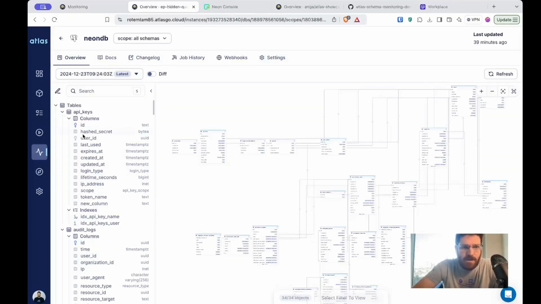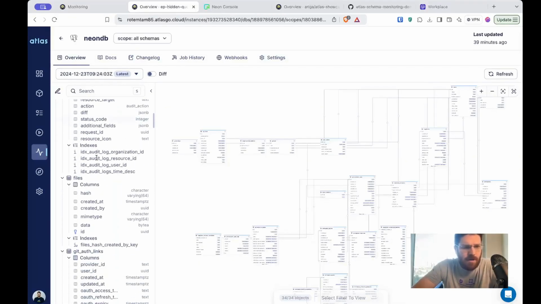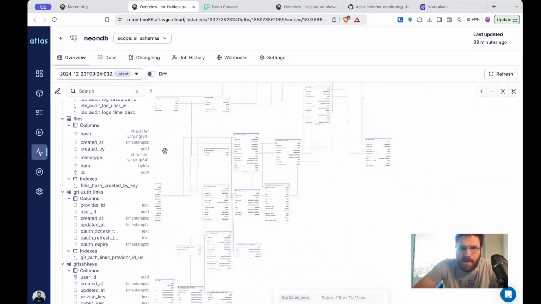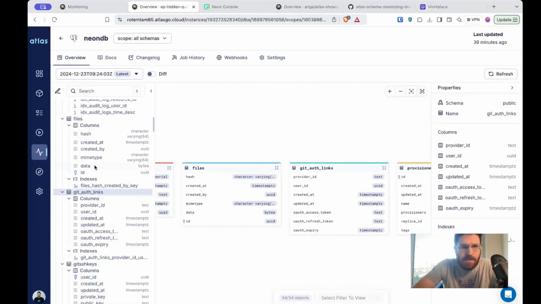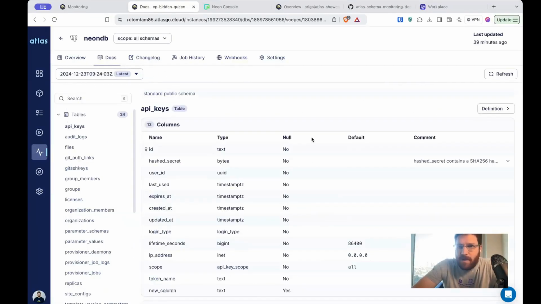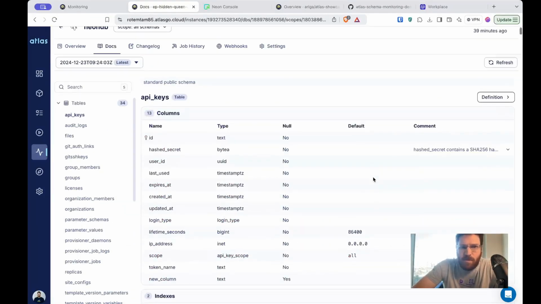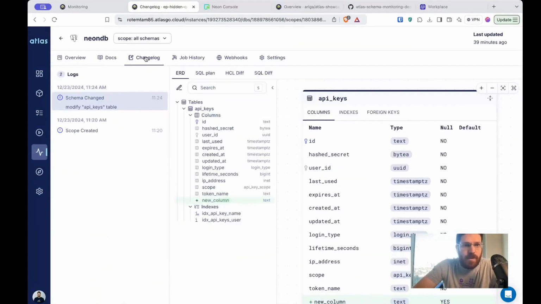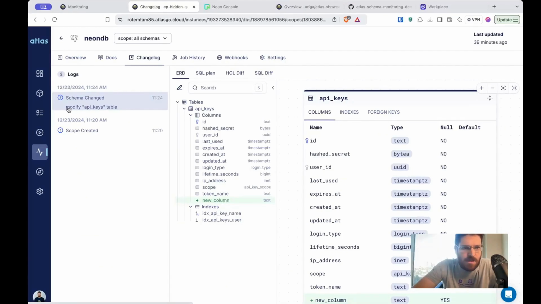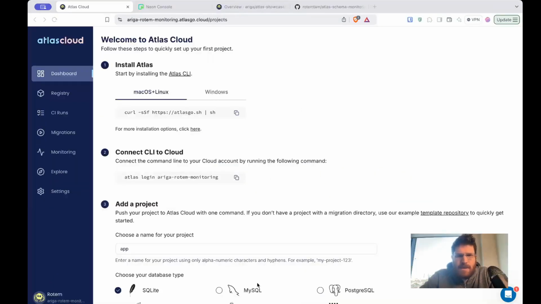So with schema monitoring, you get automatic entity relation diagrams for your database. You get code documentation, which you can browse and search. And of course, whenever your database schema changes, you get an entry in your changelog showing you exactly what changed and how. Okay, let's see how to set up schema monitoring for our database.